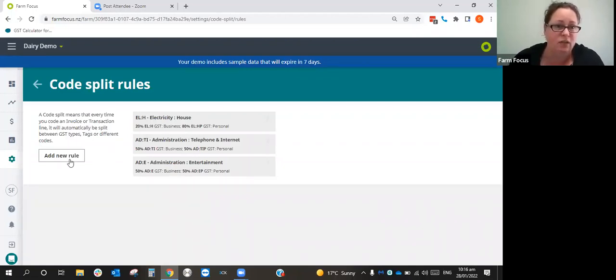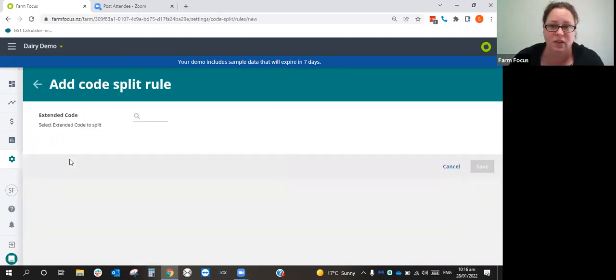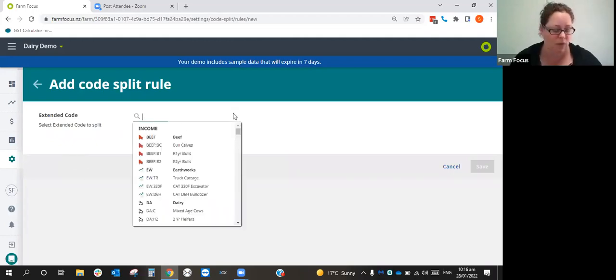So I'm going to create a new rule just to show you. We can't create code split rules within transactions or invoices. They have to be done here in the settings. So let's say that I am going to split the ute, for instance. I'm going to use 90% business and 10% personal.